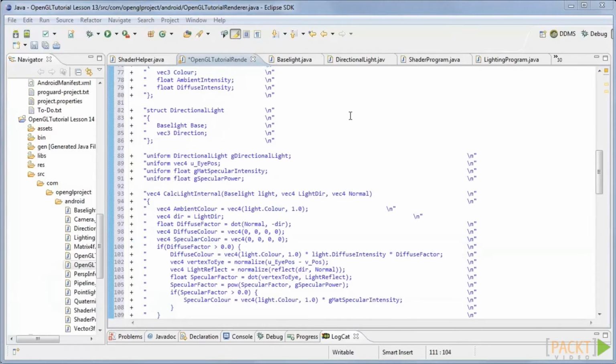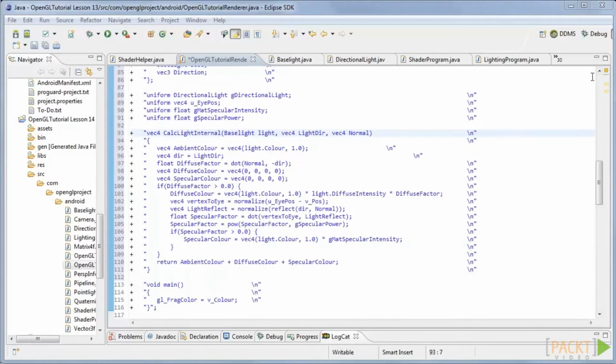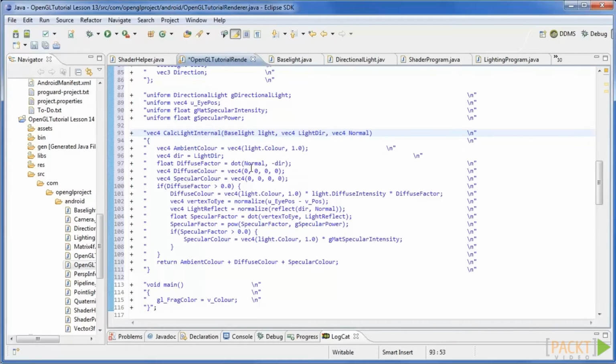Finally, we will calculate the light in the main function. First, create a function called calcLightInternal in the fragment shader that returns a vec4. Our first step is to calculate the ambient lighting created from the colour of the light and the ambient intensity. Next, we calculate the diffuse colour by first normalising the normal, then by doing the dot product between the normal and the light direction. We then set the default colour of the diffuse light to 0 and then calculate the light using this code.